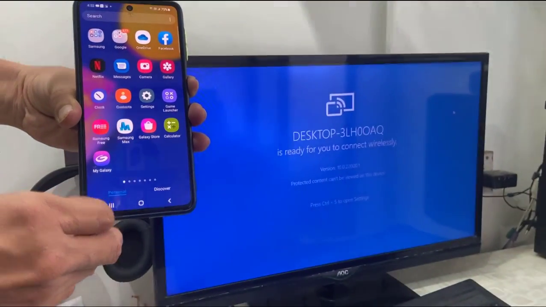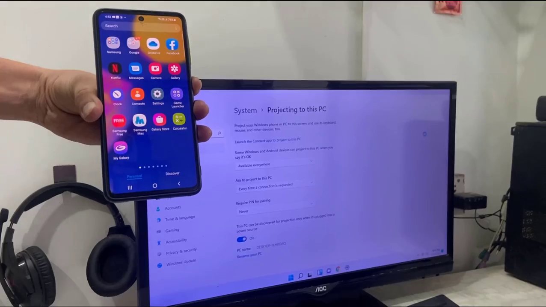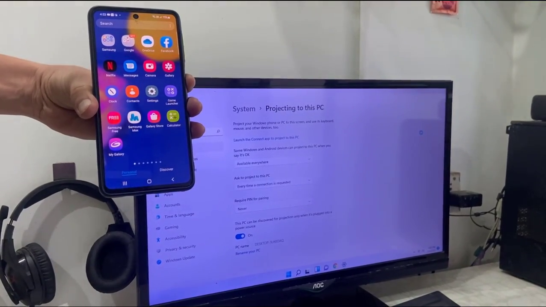without using any software. The only thing is your PC and Android phone must be connected to the same internet connection.